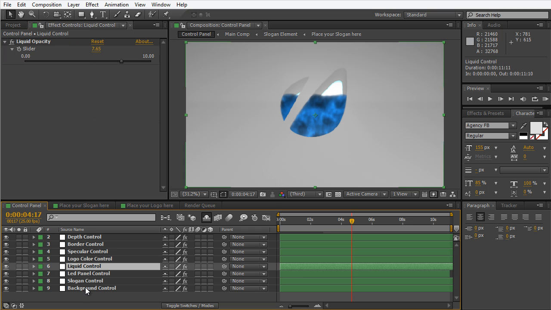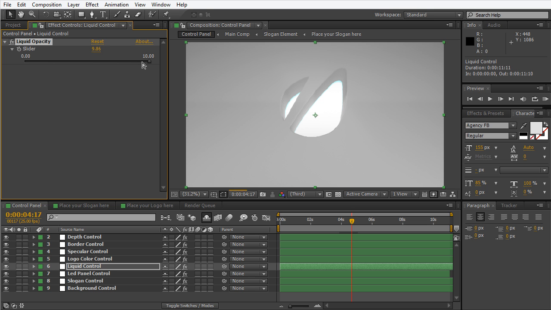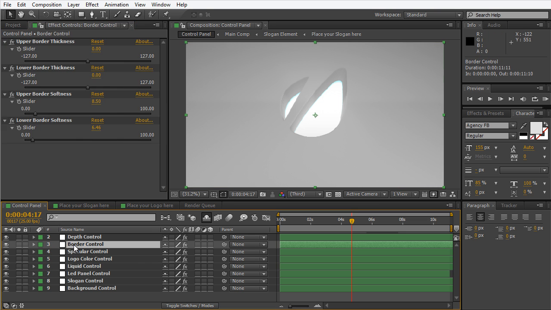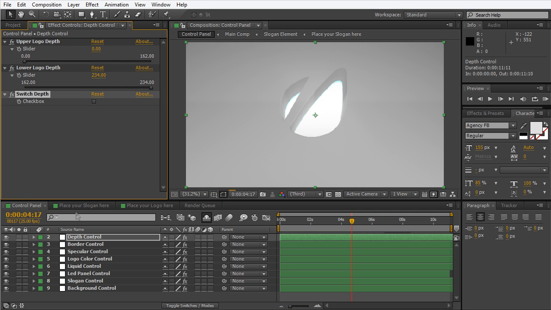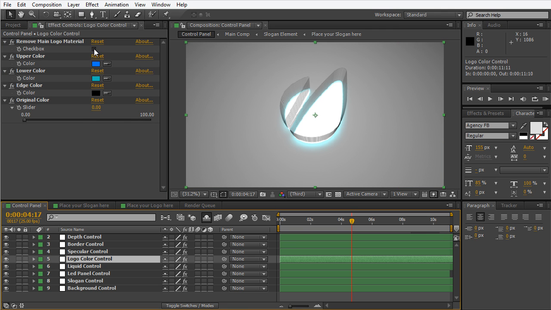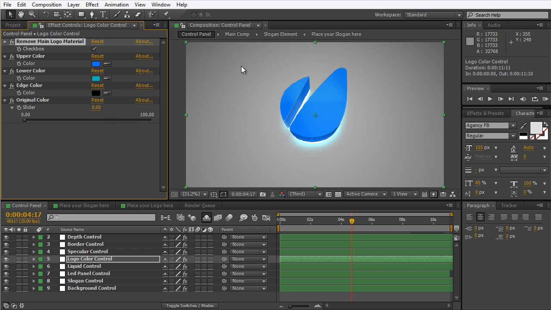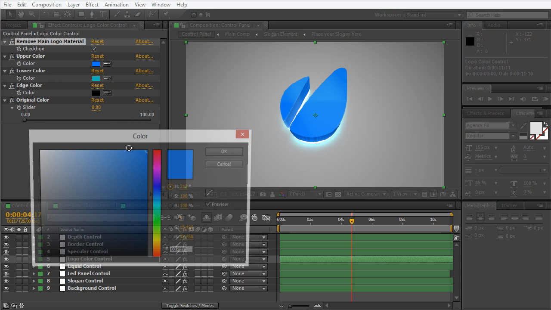Let's just go to liquid control and make this to 0 as it was. So basically what this liquid control does is add liquid. So if you add just a little bit, there would be a little bit of opacity of the liquid, so you can modify the transparency of the liquid, as you can see. So I'm just going to leave that on 0, and then I'm just going to go to depth control, switch that back to where it was, to the logo, and from logo color control I'm just going to make the main logo material once again, and I'm just going to turn it to black as it was.